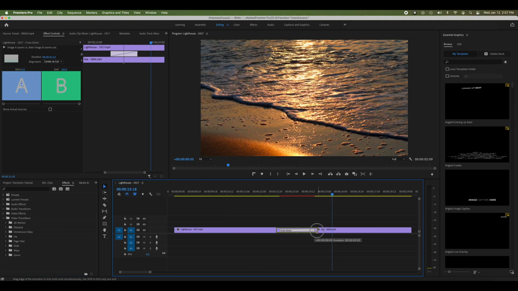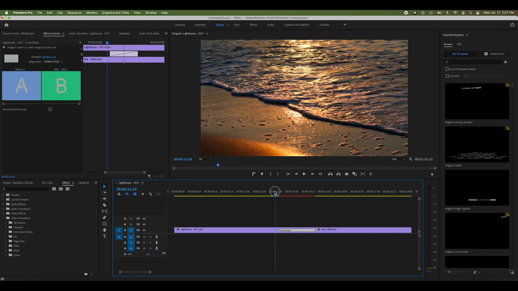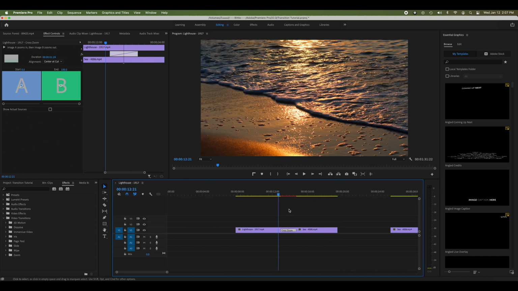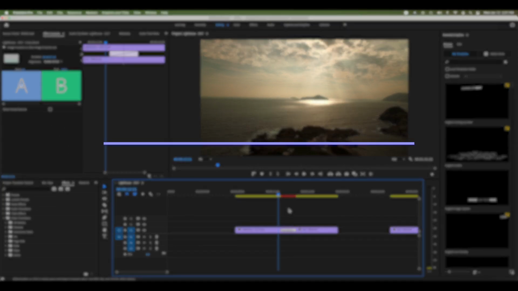So transitions are really a matter of your personal preference and what style you're going for in whatever project you're working on. So I hope that helps you.